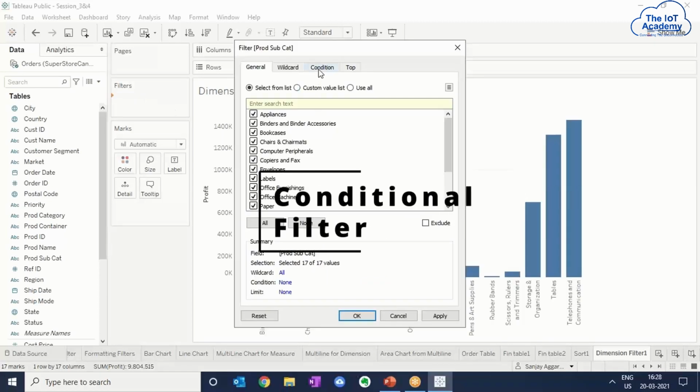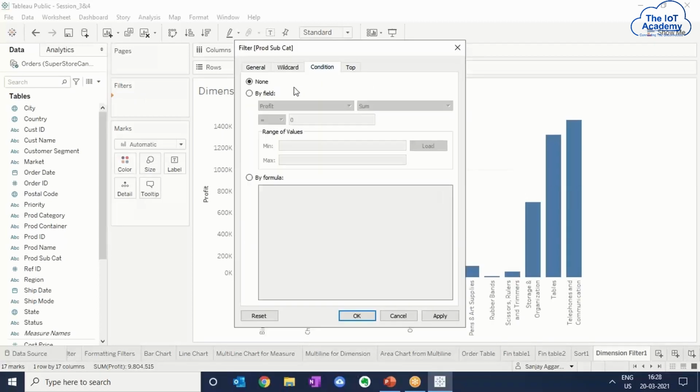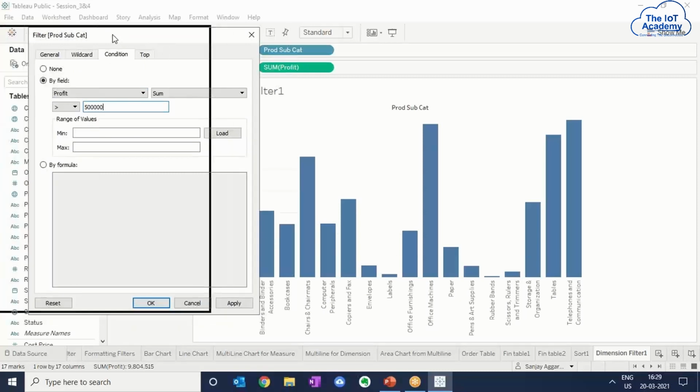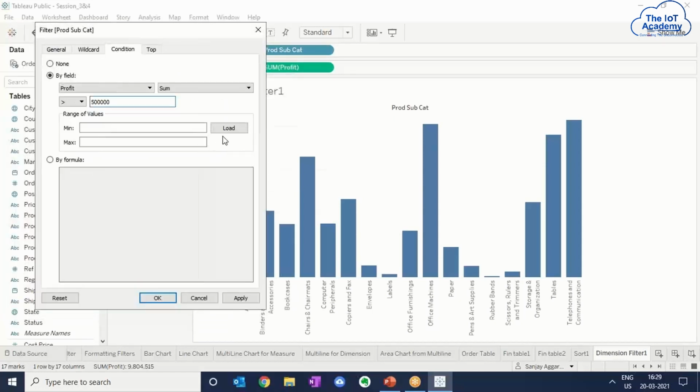And now I am using this condition option. Okay, condition and by field. So we are saying that we want to filter product subcategory, profit wise, sum, where your profit is greater than say 5 lakhs, 500,000. So I'm saying we want to filter product subcategory by way of profit, where profit is more than 5 lakhs. So I say load. When I say load, it's giving me some values, which means this filter is correct.